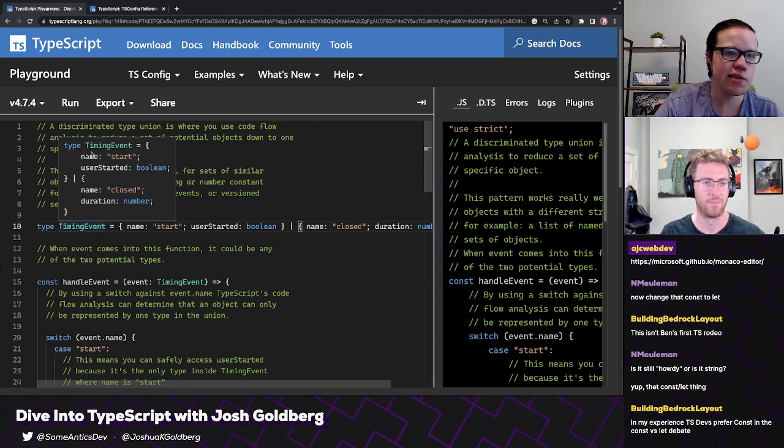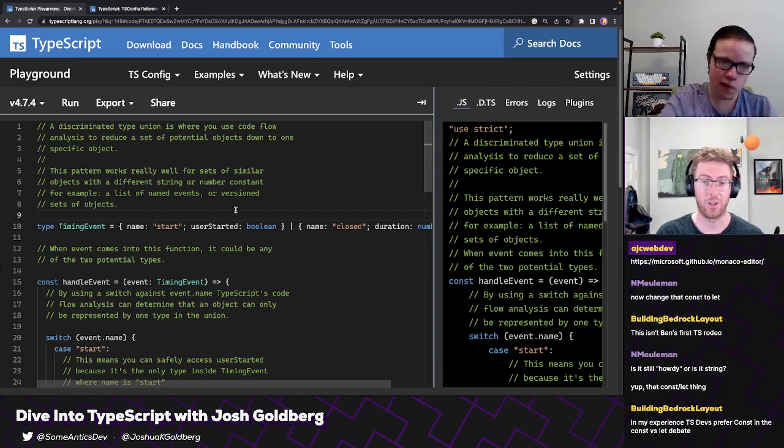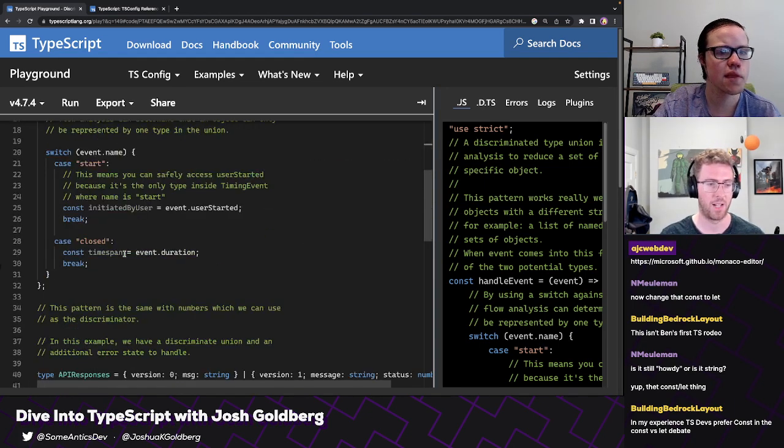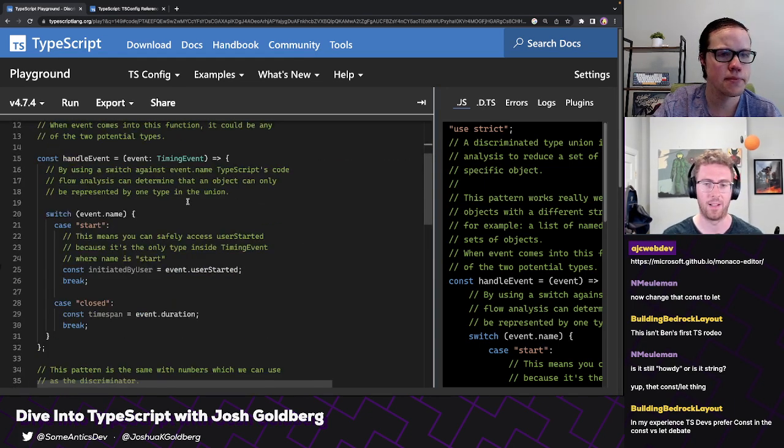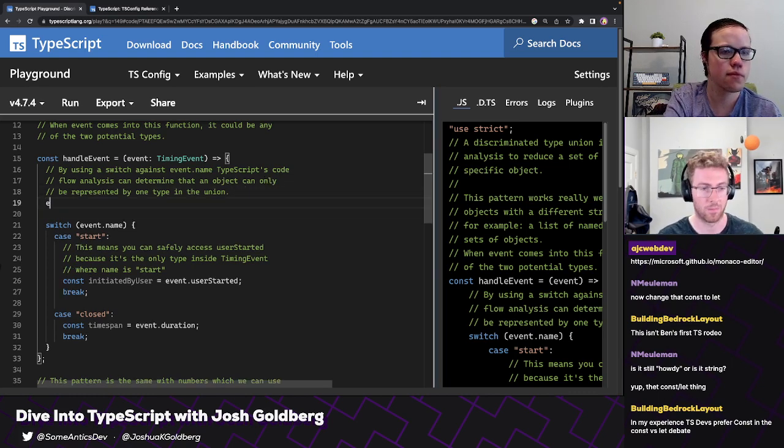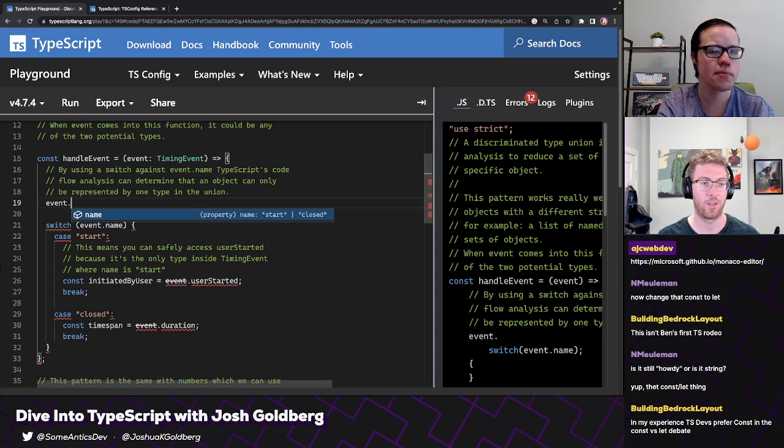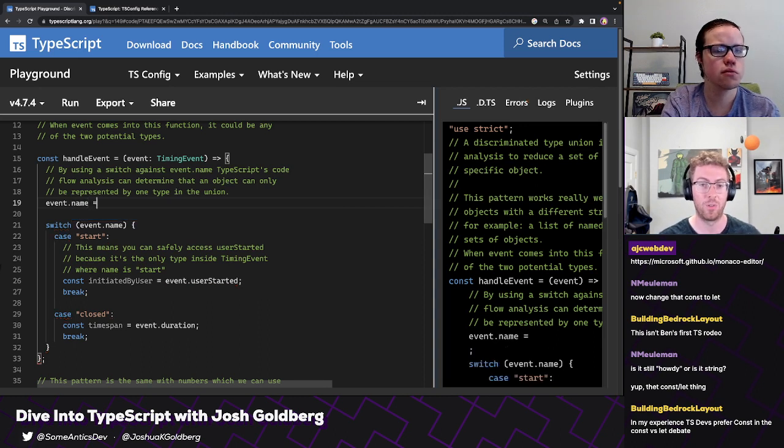Like this is incomplete because it doesn't match this shape, and it doesn't totally match this shape either. Exactly, yeah. If you were to go inside the handle event function, just a few lines down, and type in, before the switch statement, event dot, and then let the editor catch up, it would tell you that there's only one thing that's known to be a property. Its name, which is either start or closed. So we need to, if we want to access a property, we need to narrow it.